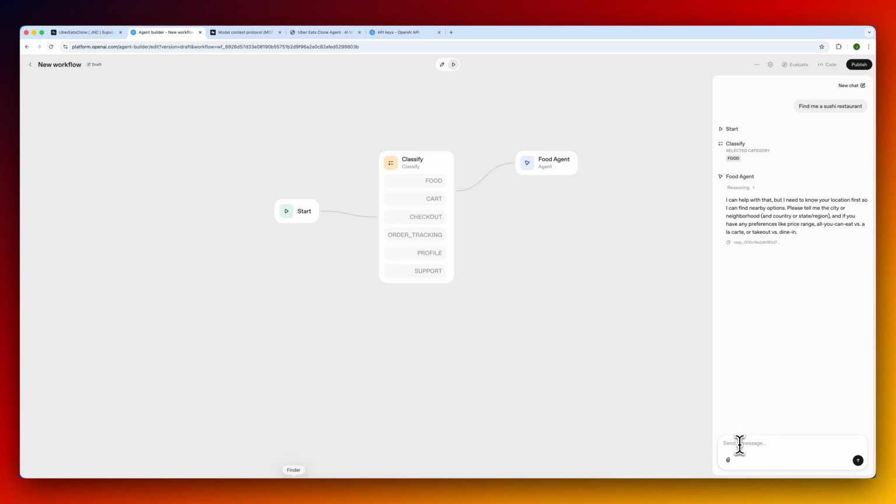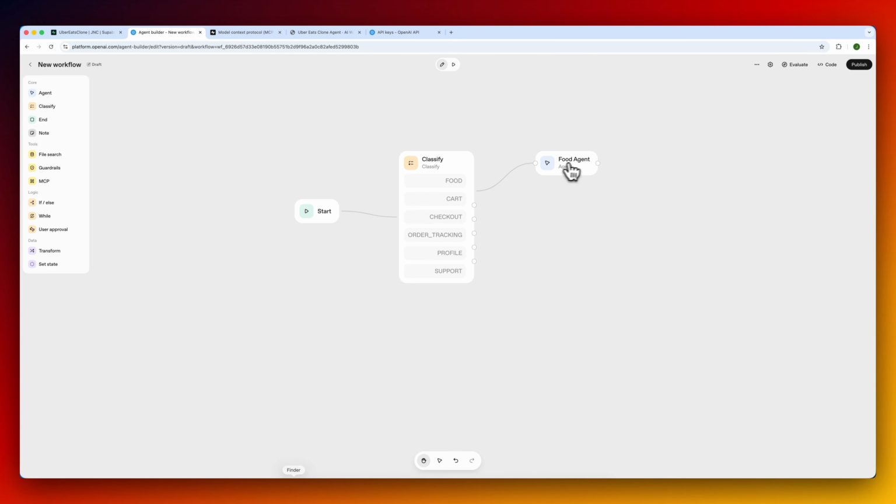Now, if I type something like "add this item to my shopping cart," it needs to route through this option here, shopping cart. So let's see if that works. And it's selected cart. Okay, and we can keep testing, but I feel that it's gonna work really well for our use case.